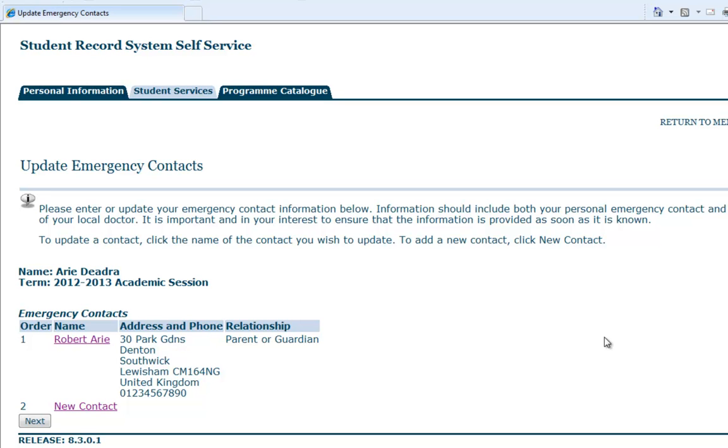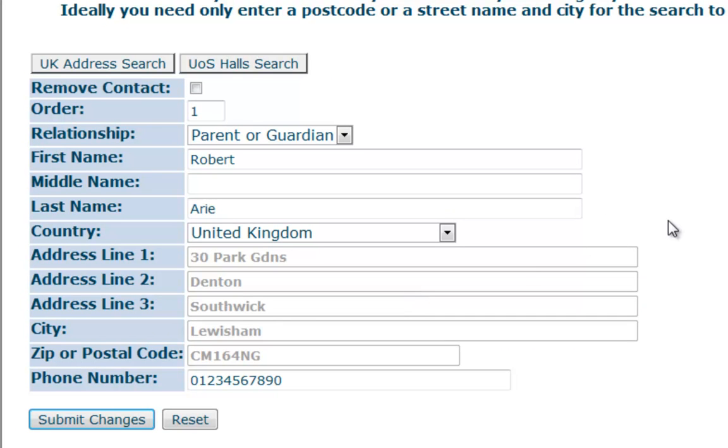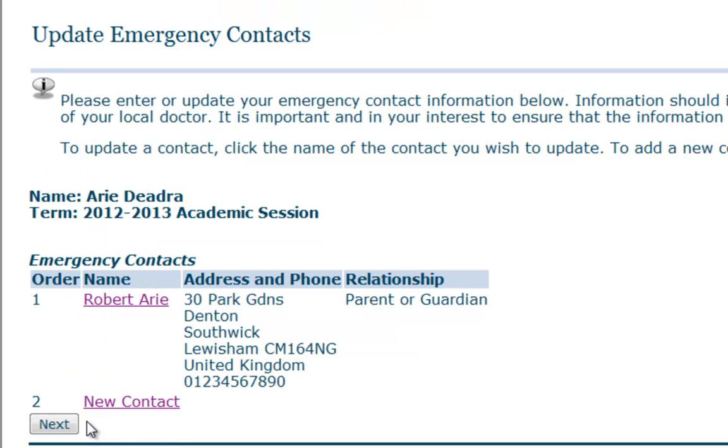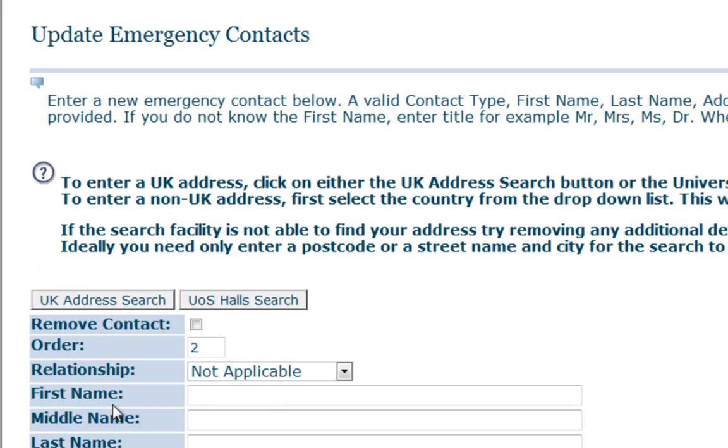To change the details of an existing contact, click on the person's actual name. It opens up address, phone number and priority order fields for you to amend. Then you would click on the Submit Changes button if you had changed anything. If you need to add another contact, click on the New Contact link. And empty contact fields will be displayed for you to complete.